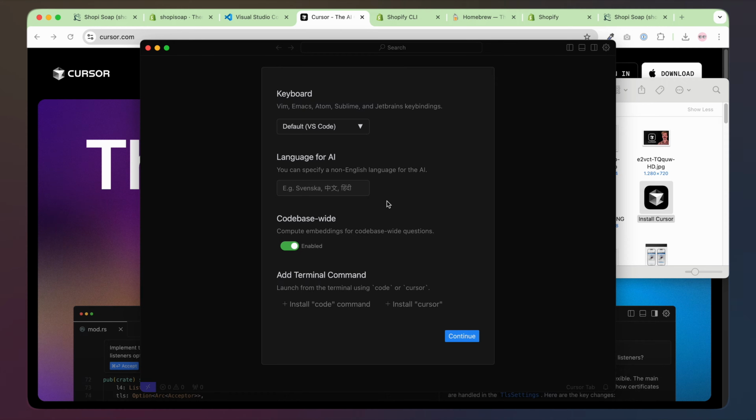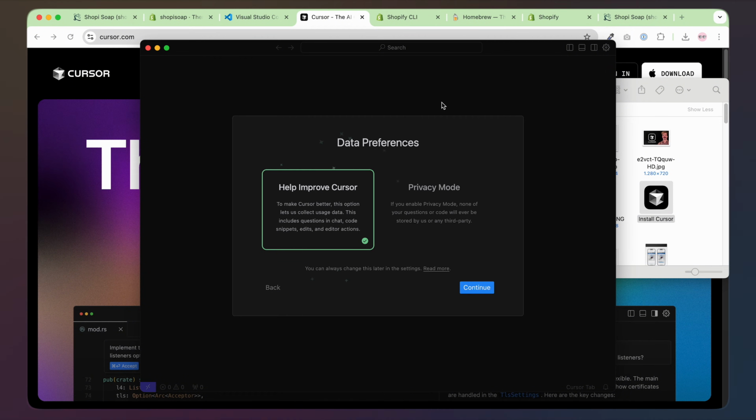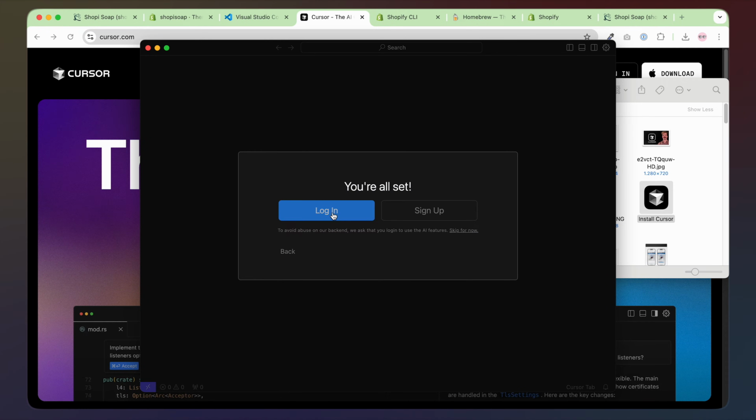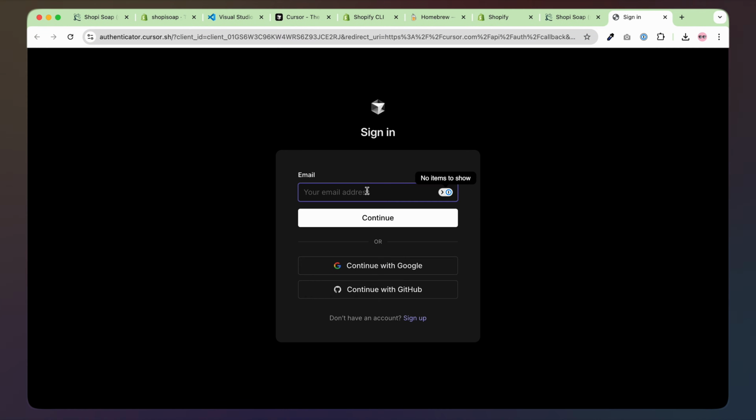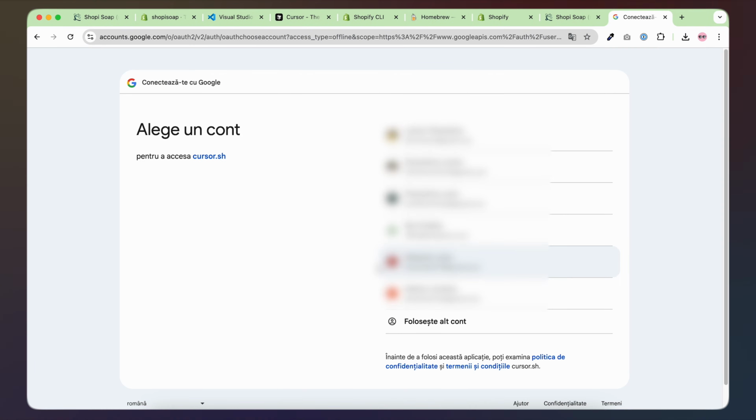If you didn't have any code editor on your computer, you can just click continue. If you have different options in here, or you know what you're doing, you can import from other code editors. I'm just gonna hit continue here because there is no code editor on this computer. Then continue and log in. So before using Cursor, we will have to create an account. I'm gonna go ahead and create one now.